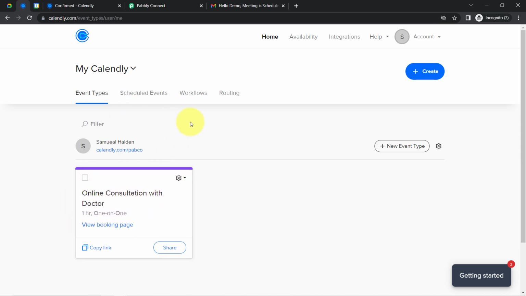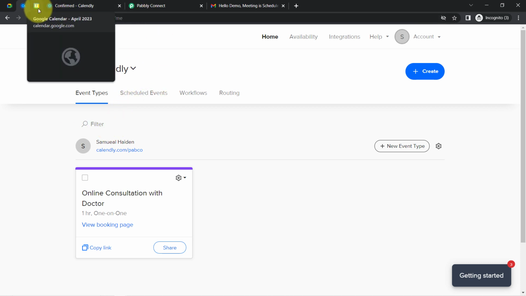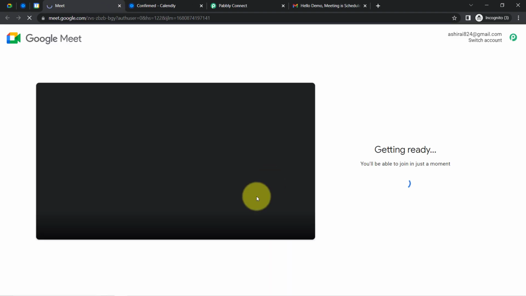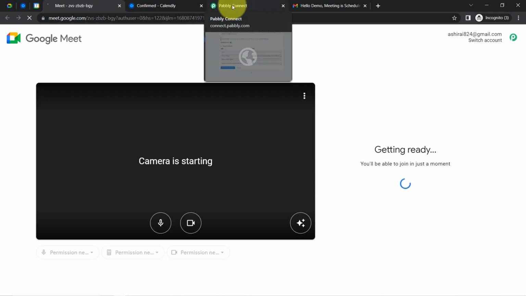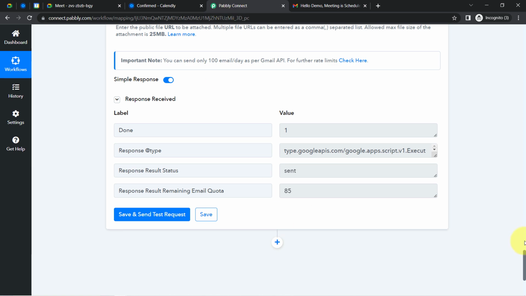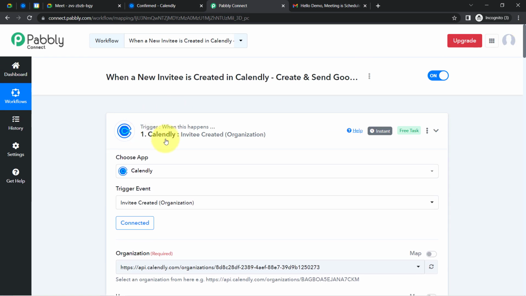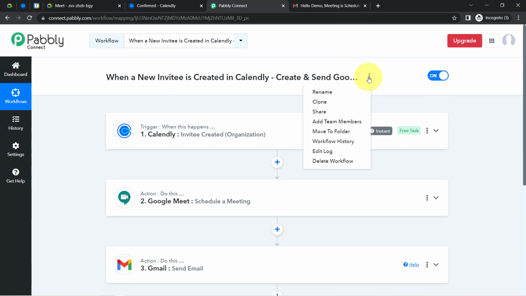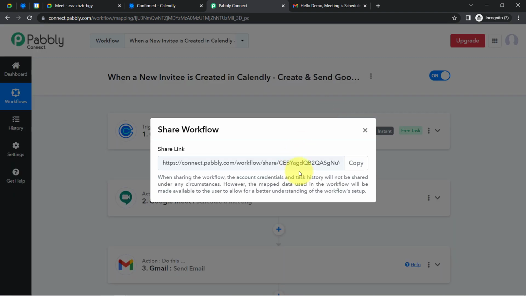So this is how, from now onwards, every time someone is going to book an appointment with you, or you can say a new invitee is created in your Calendly application, you can now schedule meetings automatically in your Google Calendar, and they can easily join the meeting from this particular link. And you can even send the same meeting links to that form submitter also, basically to that invitee also on their email. And to automate this process, you need to create this automation inside Pabbly Connect just once. After that, you can sit back and relax, because Pabbly Connect will take care of all the tasks in the backend. You do not have to do anything manually.